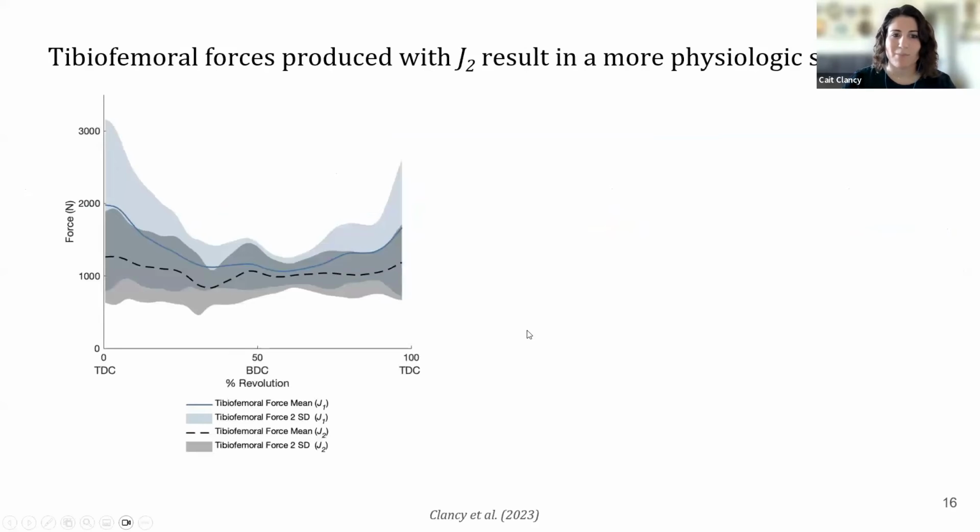Similarly, we can look at the tibiofemoral forces. On the x-axis, once again, we have the crank cycle. And on the y-axis, we have the tibiofemoral force in newtons. In our solid blue line, we have the tibiofemoral force averaged across all participants produced with J1, our baseline objective function. In the dashed black line, we have our tibiofemoral force mean produced with J2, our alternative objective function. And there are a couple of features that I would like to point out here.